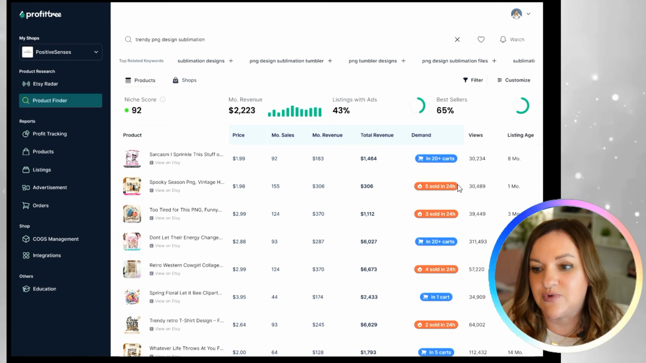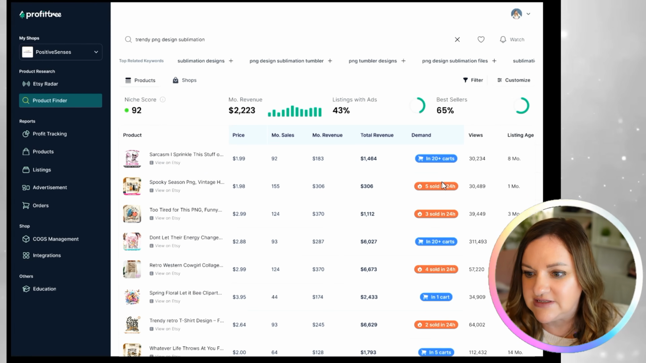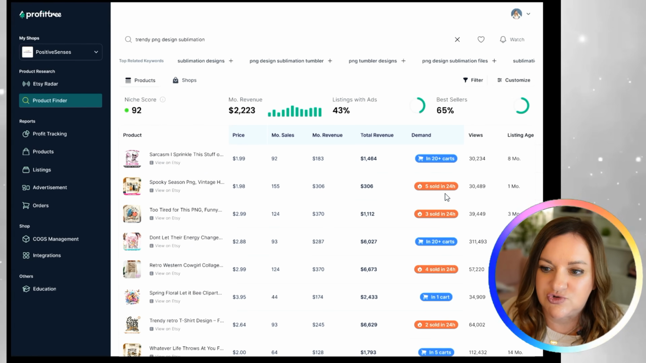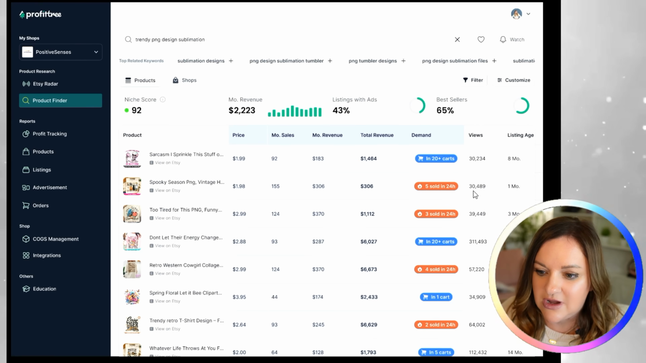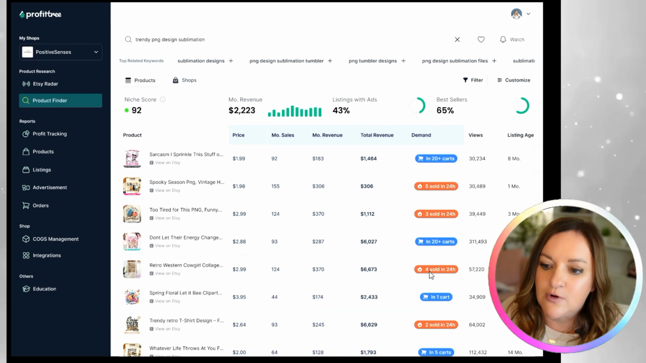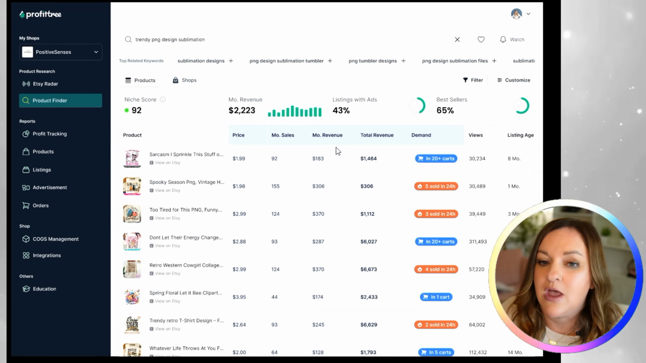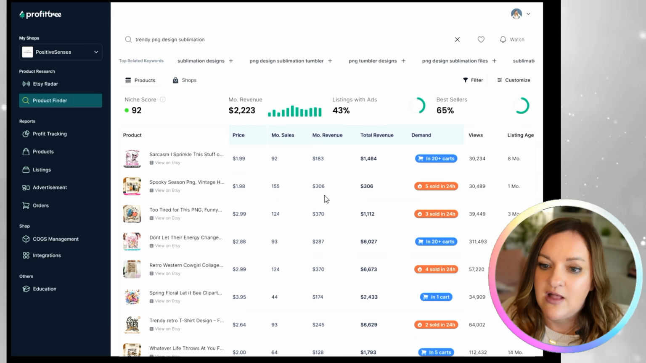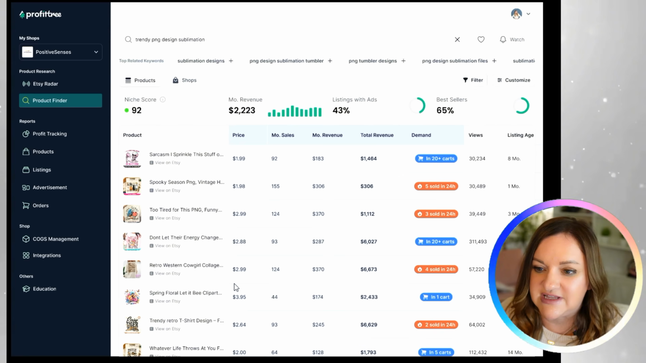The demand is right here, which I think is super neat because it's very easy to quickly see how many have sold in the past 24 hours, how many are in the cart. So 20 plus carts, and 4 sold in the last 24 hours. Then you have the total revenue. Then you have the monthly revenue. Then you have the monthly sales here. And then you have the price that they're currently selling it for.